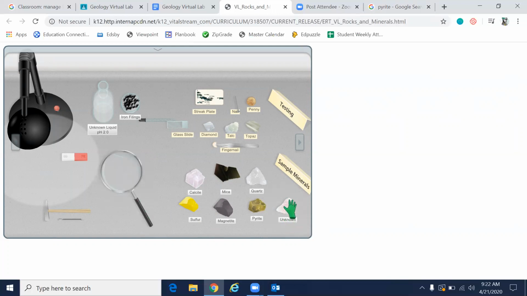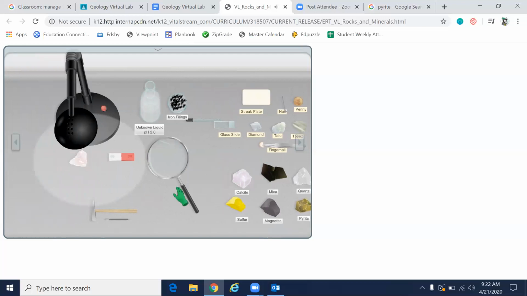All right, so let's check out our streak for this unknown guy. Anything? No, so you'll say colorless streak. Let's check out her luster. So metallic or not metallic? Non-metallic. I know it's kind of hard to see, but I'll say non-metallic.